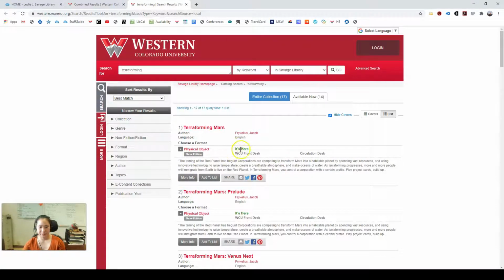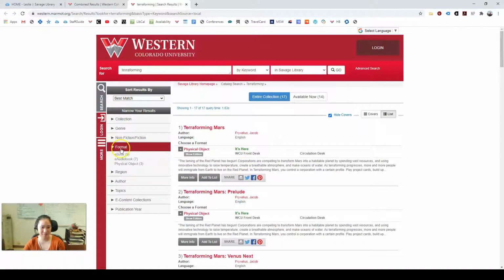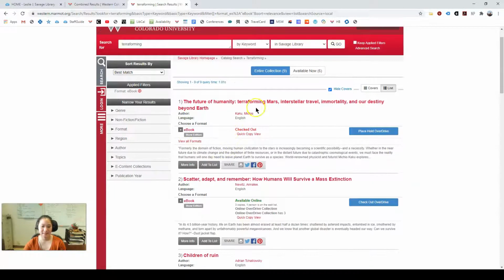And our first two are actually the board game. Excellent board game. I do recommend it. But if we were to go back to format here and choose ebook, we can see the different kinds of speculation that people have written, but that are based in fact, right?